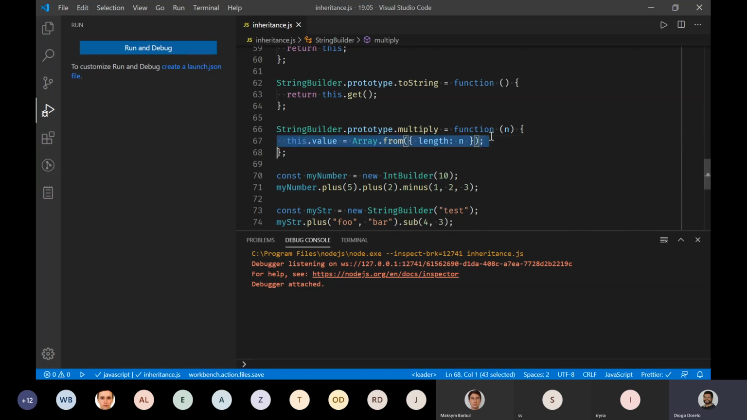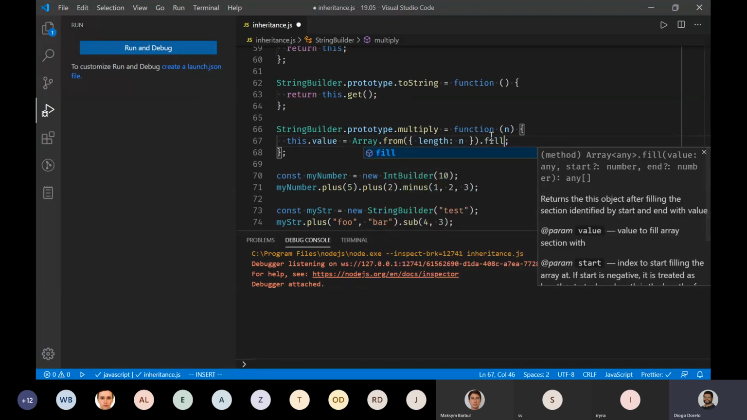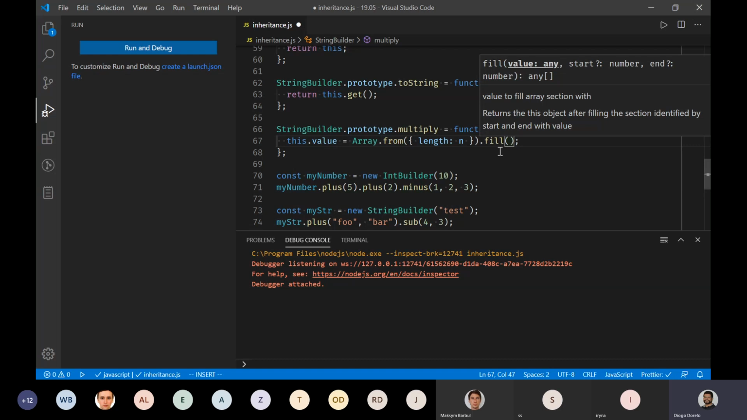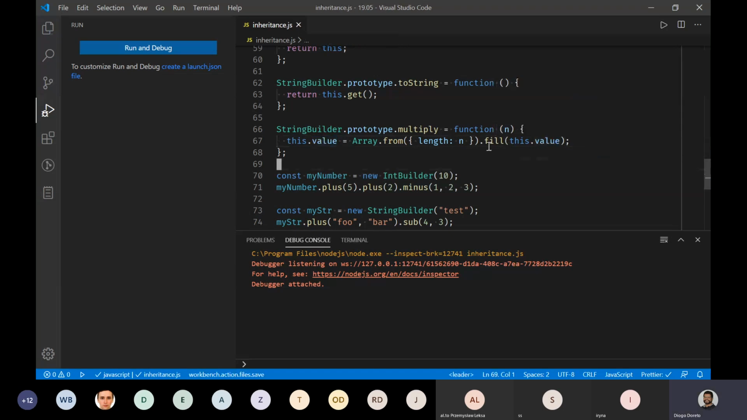Now I have an array, but with empty values. The array has a method called fill that will take the value that we give it and put this value in all the items. So the value to fill the array section with is the value that I already have. So if I have number 2 and the value was test, then this will return an array with test and test.